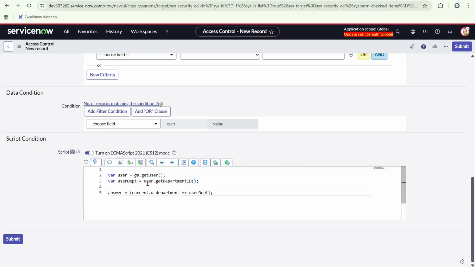If both the current logged in user and the current department on the form are the same, it will become true, and then it will allow the access. If it becomes false, it will deny the access. So if you write answer is equal to false at the top of your script, setting variable answer to false at the beginning ensures a deny by default behavior. If anything fails, like no user, no field, script error before reaching the comparison, the ACL does not accidentally grant access. So it is a defensive pattern, you can say.